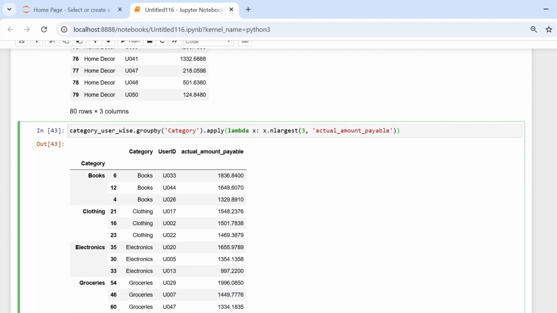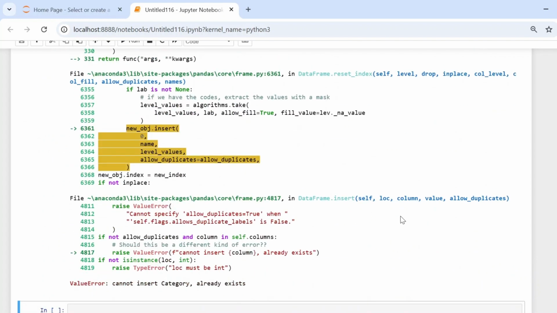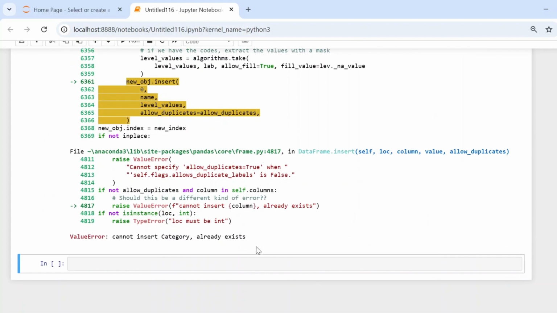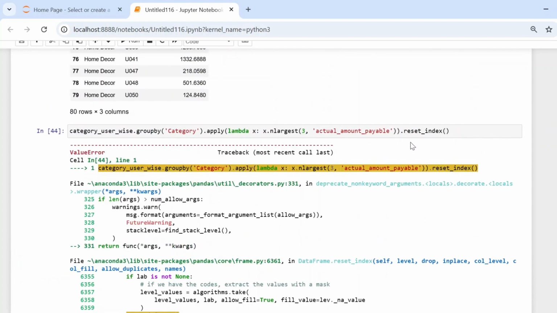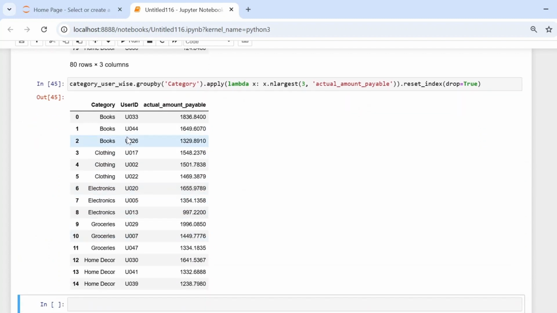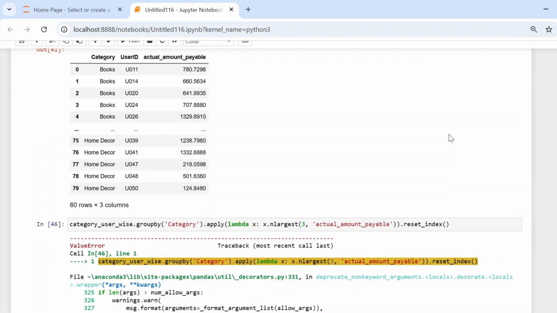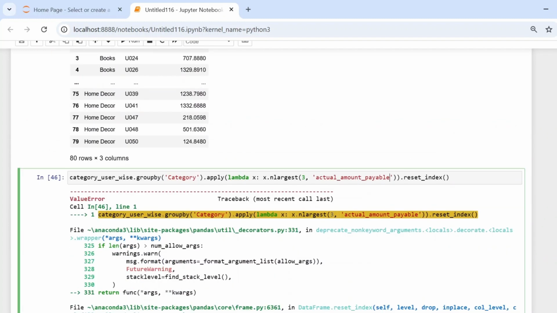If you want to keep that in a data frame, I'm just refreshing the index. You can see why we are getting this error: cannot insert category, already existing, right? Already the categories are coming as indexes. So we use drop equal to true. Now we are not getting the error, right? Before that, if we did not use drop equal to true, it was returning each category as the index. So that's why it was failing, so we have to ensure that we drop it.